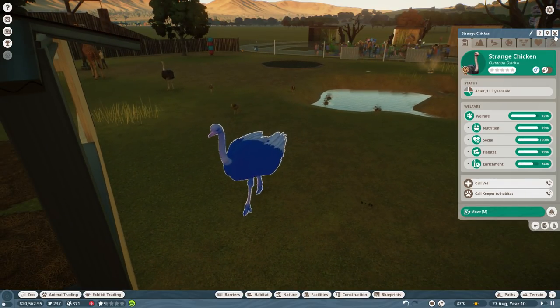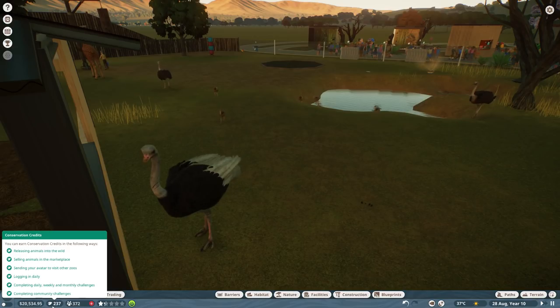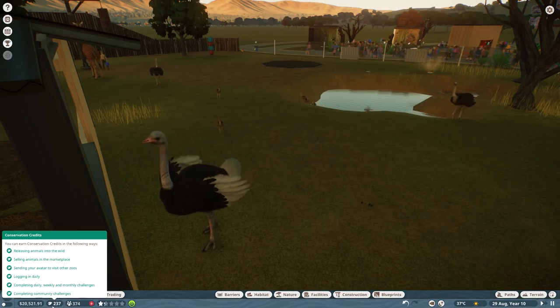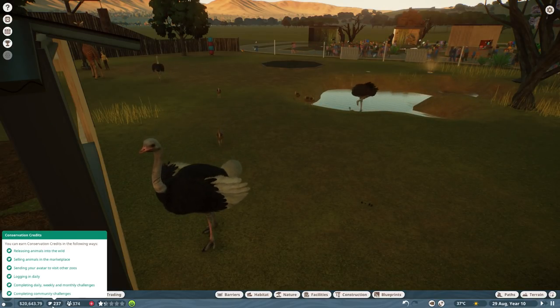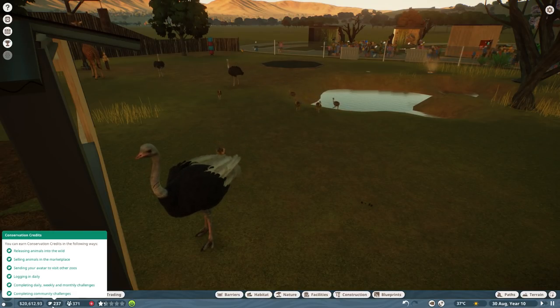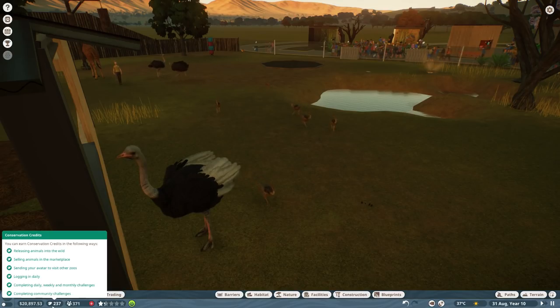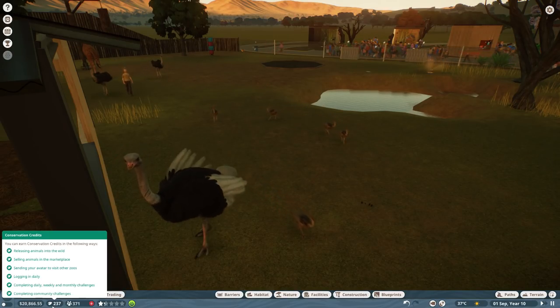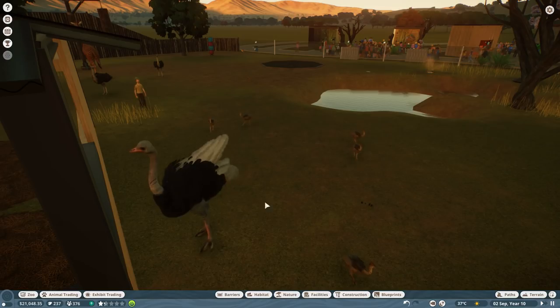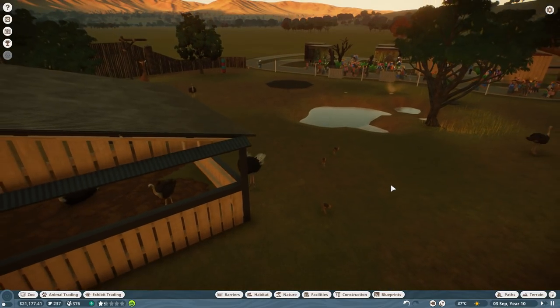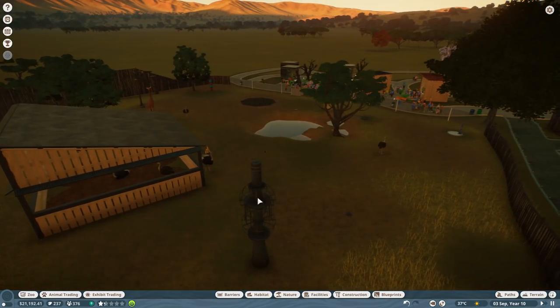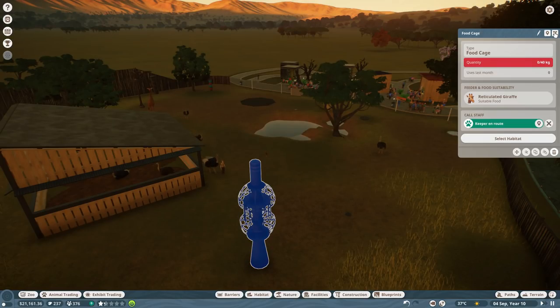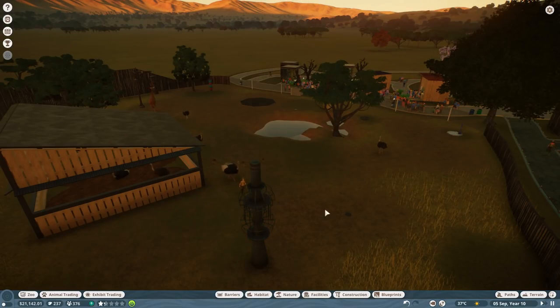So I finally have made a little bit of headway with conservation credits. Holy cow, I can't wait until we are able to have the daily challenges, the weekly challenges, the monthly challenges, so that I can earn conservation credits some other way than having to just have tons of baby ostriches be born and then putting them up on the wonderful, there we go, let's get this refilled. Putting them up on the wonderful, extremely challenging animal market.